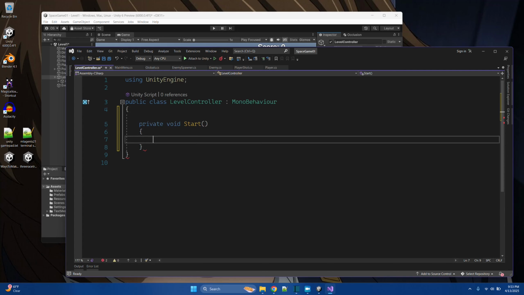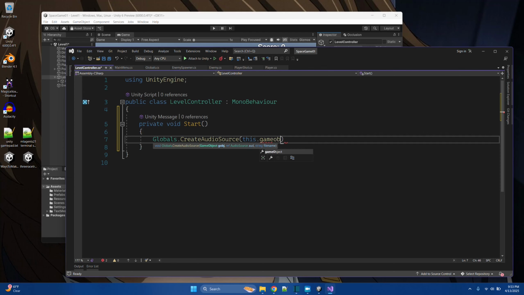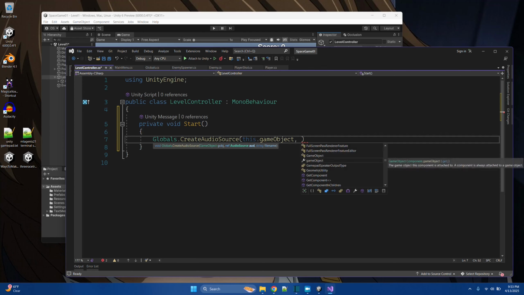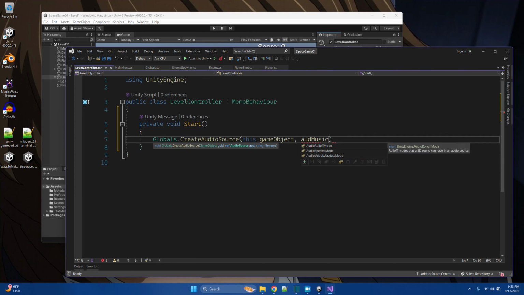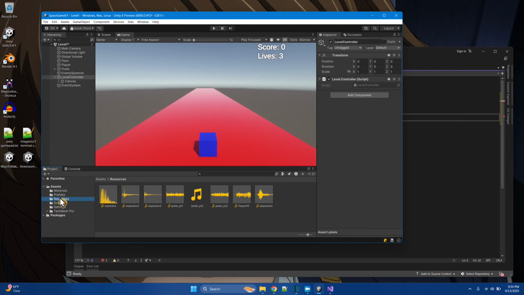So in the start, we could do the Globals.CreateAudioSource, and it's going to need a game object, which is this.gameObject. It's going to need an audio source, so it'll be aud music, which I'll make in a moment. And it needs to be a reference to it. And it needs the name of the file. So music file, public string music file. I think it's going to equal, let's see, in the resources folder I put the music.